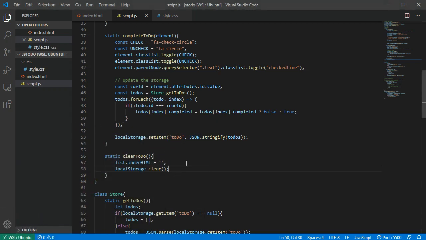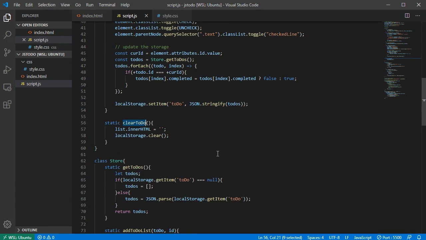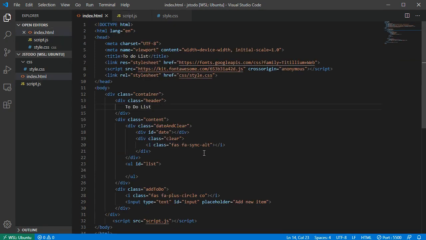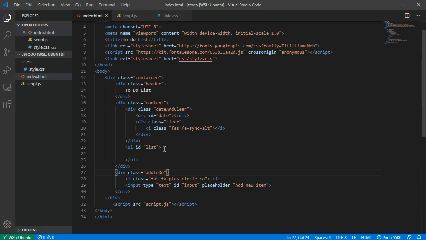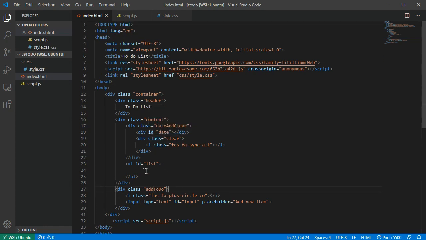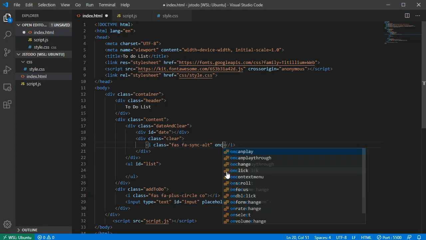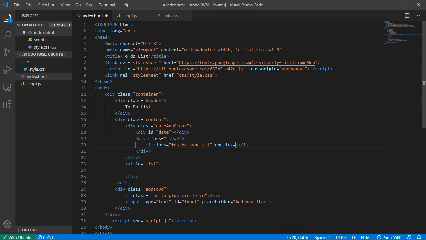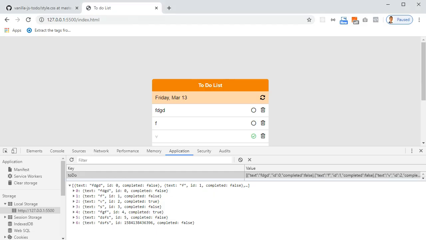And now we should call this function from our index.html file where we have our icon. Let's do add to do input, where's our icon? Clear, oh it's here, okay. So here we have on click. Clear to do. Like this, let's see what happens.